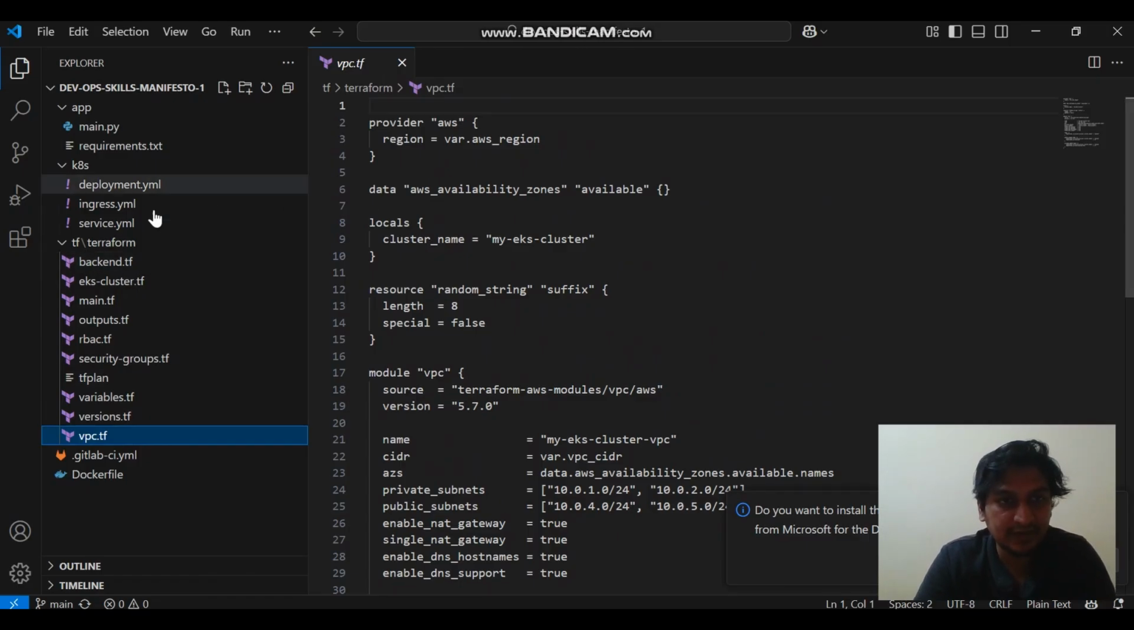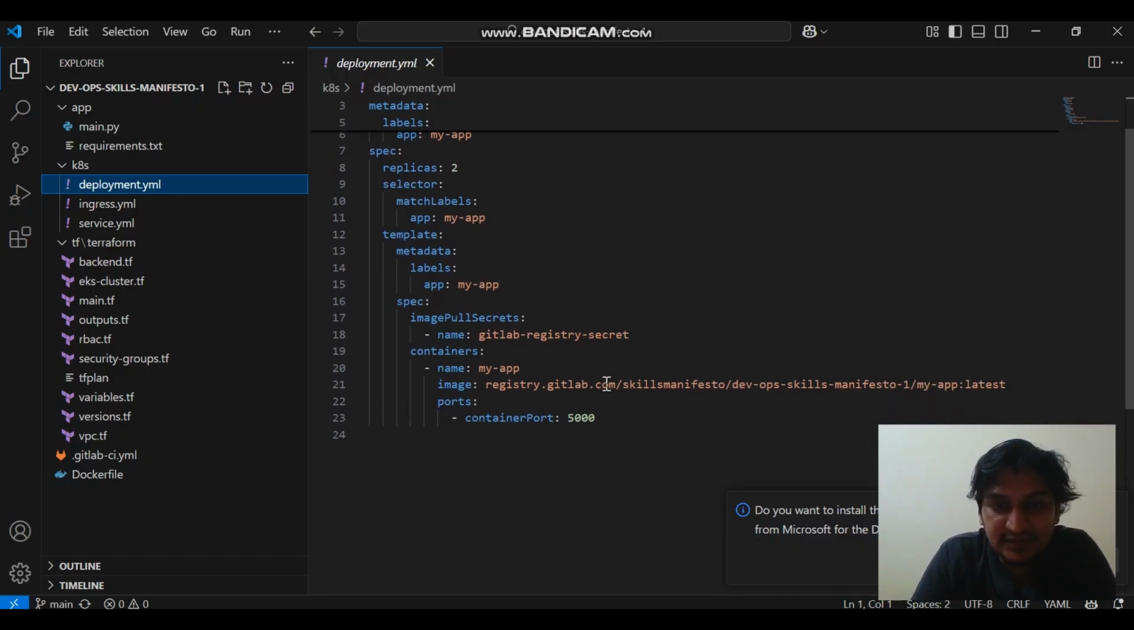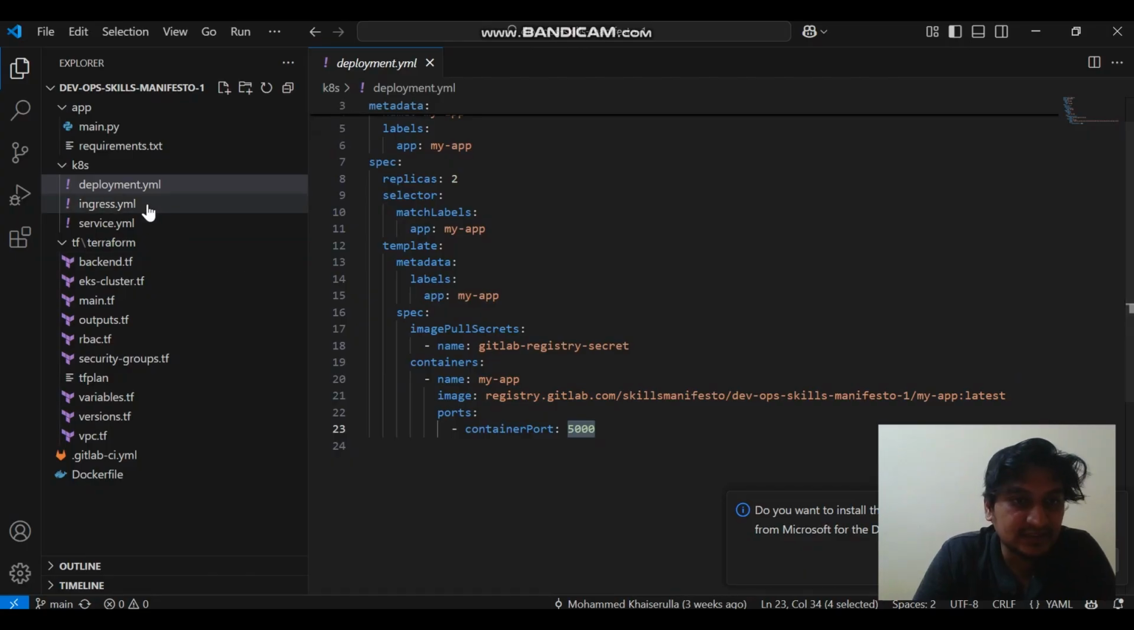Okay, so I've shown you all the files. I've shown you deployment. So this is the ktest deployment .yml file. Using this file only, we will deploy our Python application. As you can see, it is pulling the image from this particular registry and then deploying it on the container port of 5000. Next is service.